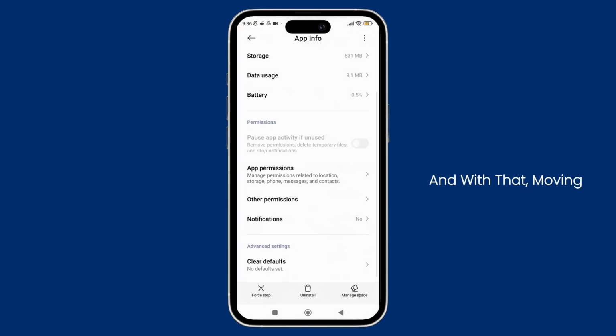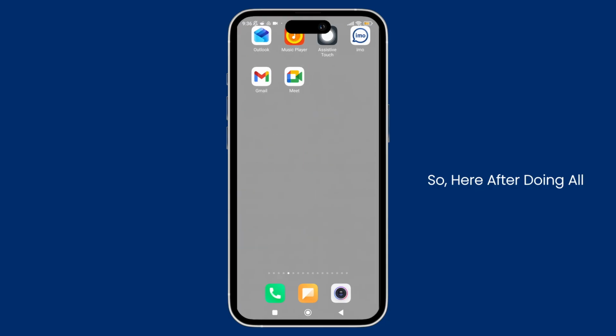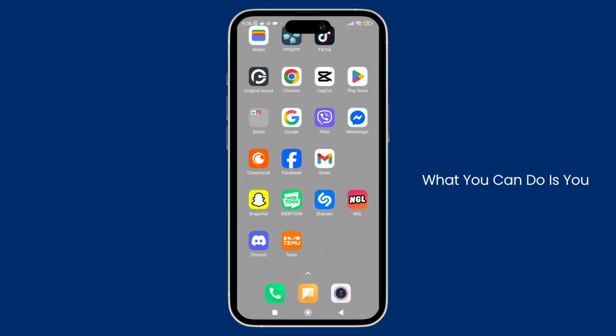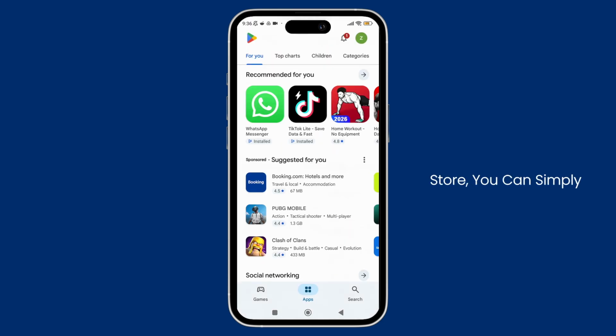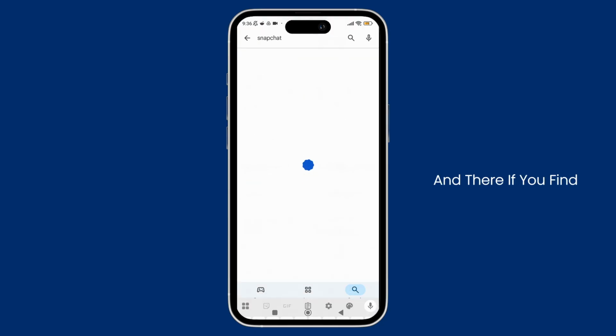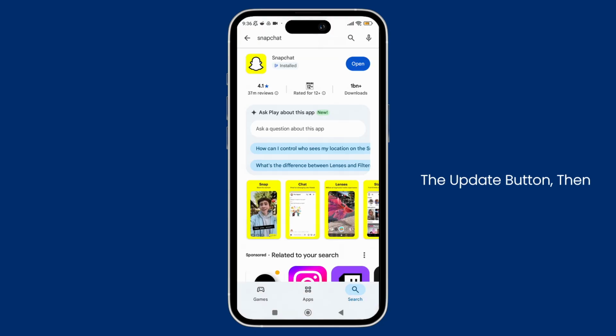And with that, moving forward to step 5, that is to update Snapchat. After doing all this, if you still find the audio problem, you can open the Play Store. Inside the Play Store you can search for the Snapchat app, and if you find the update button, you can tap on it to update the app to the latest version.